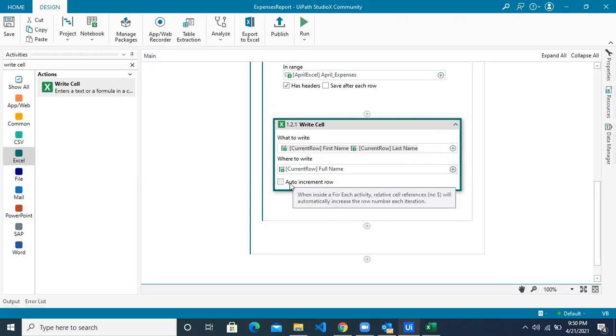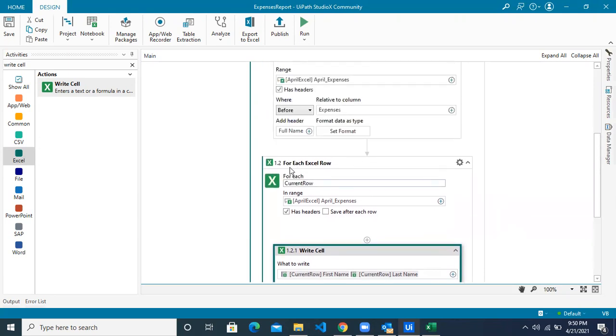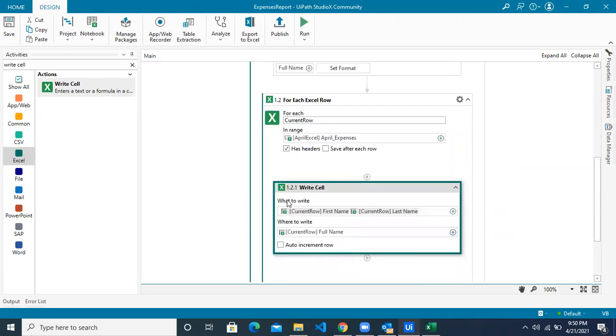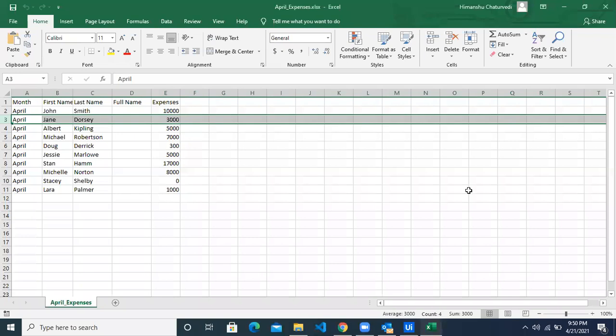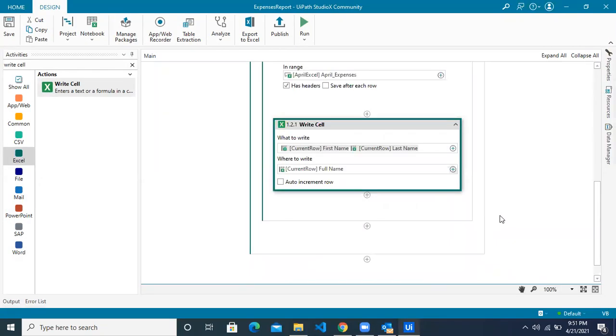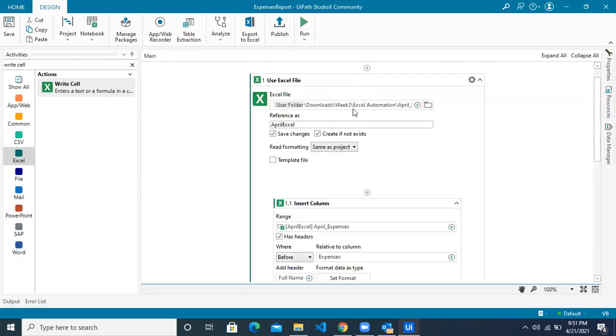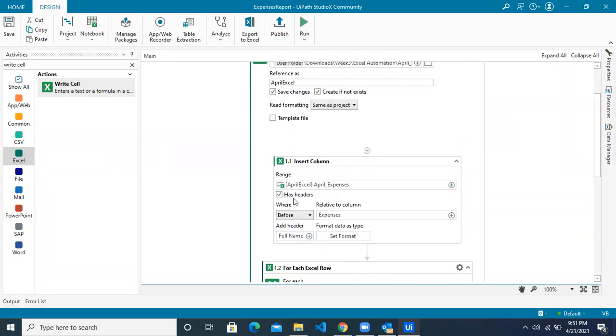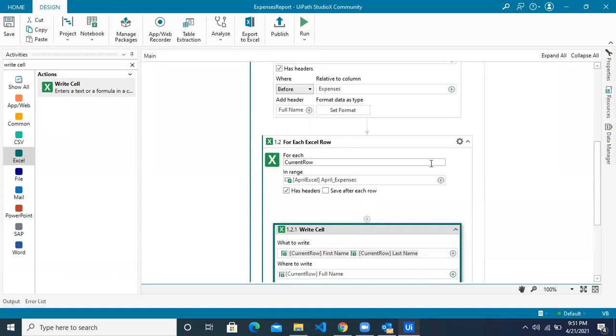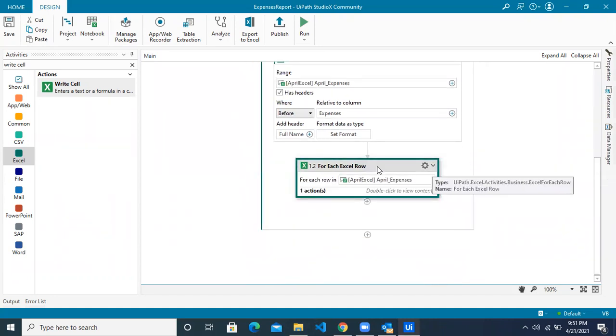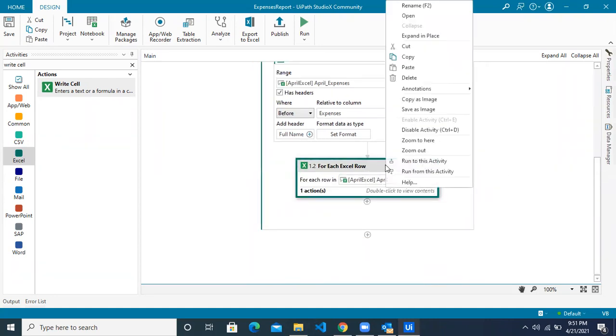You do not have to click on the auto increment row value because we are already inside the for each Excel row. So by default, it increments the row. Now let's run till this. And so if I run this project from initially, it will go and insert the column again and do all of these things again. But we don't want that. We want to run from this. So let's do this. Right click on the activity from where you want to run your robot now, and choose run from this activity.